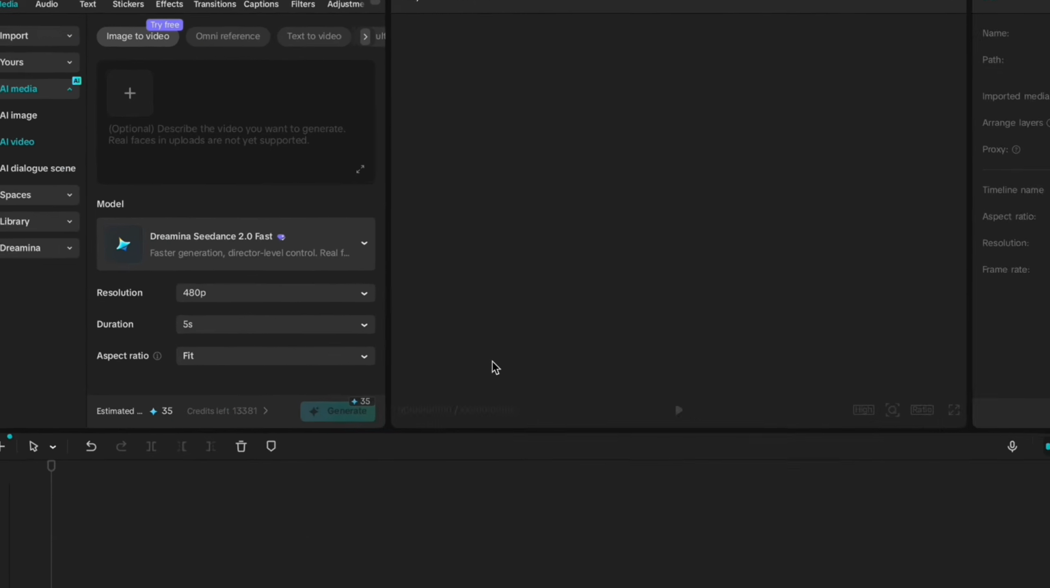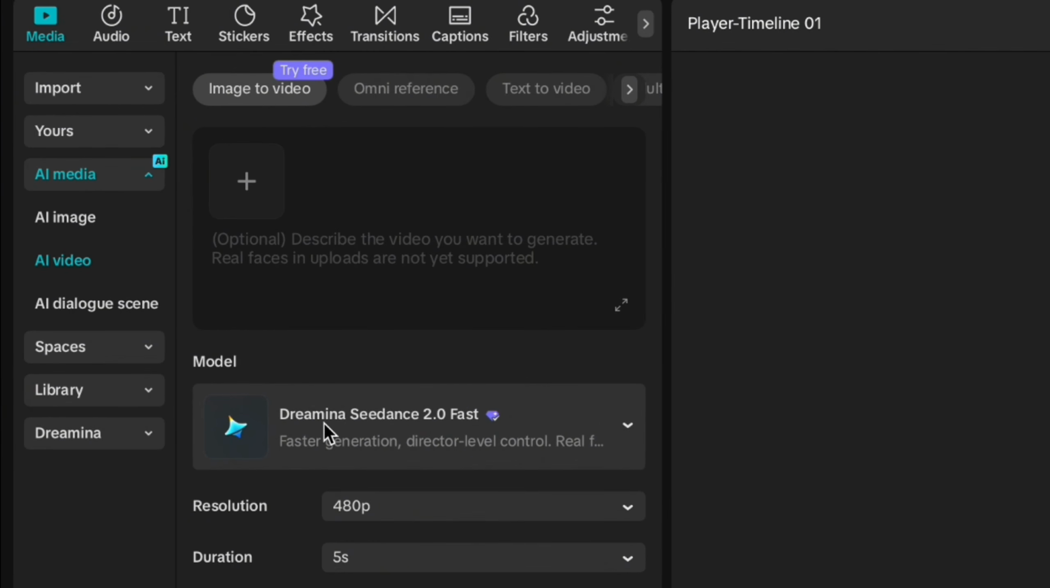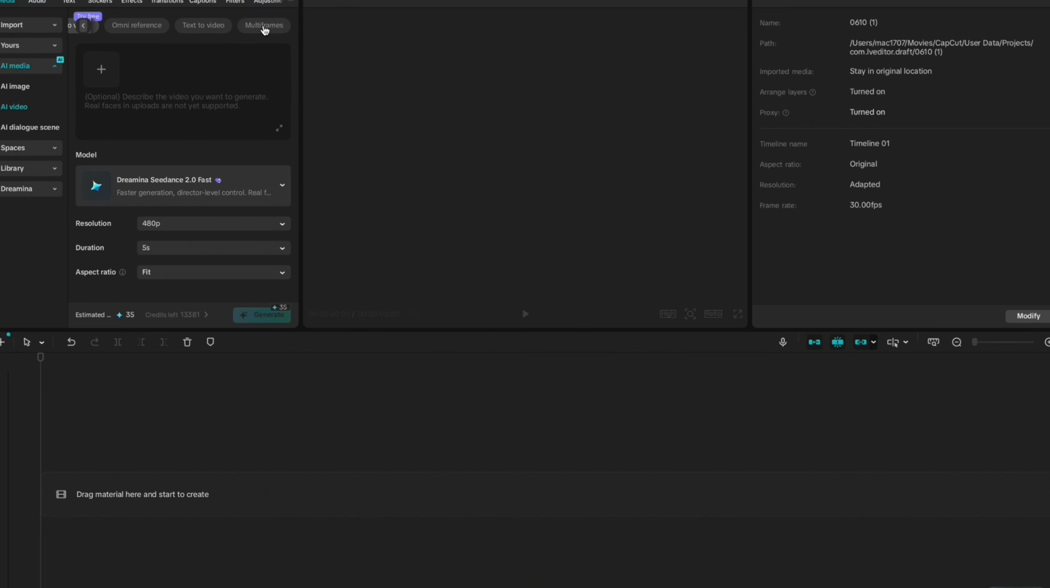As you can see, it mentions that image to video with Seedance 2.0 is free, so you can use it without spending a single penny. There are other features available as well, including omni-reference, text to video, and multi-frame generation. If you are a content creator, CapCut is more than enough for most of your needs.